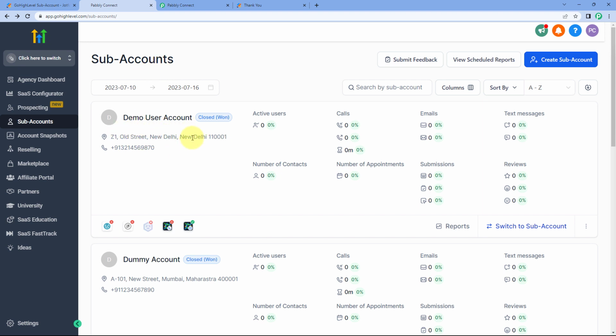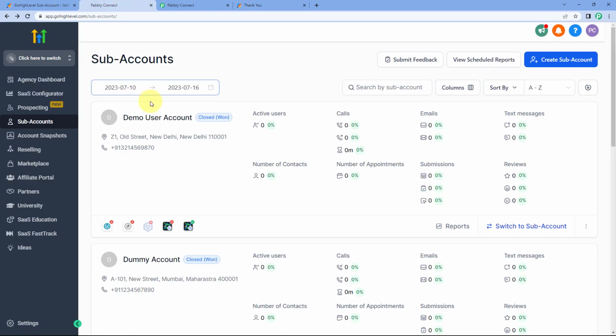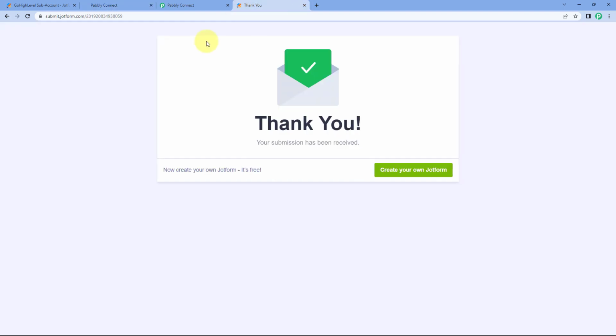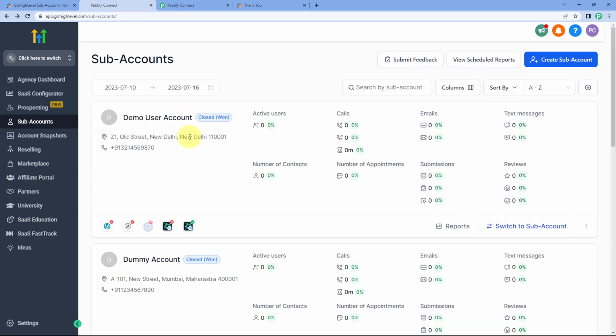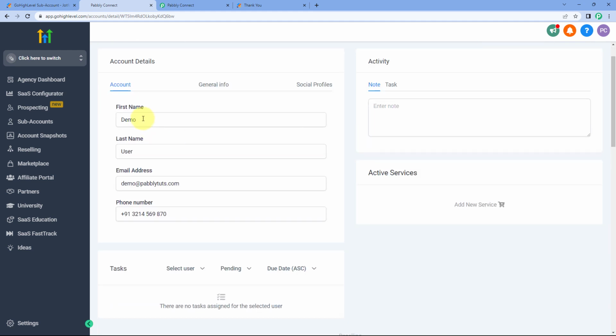And yes, here you can see that just now automatically with the same form submission details, a new sub account is created in GoHighLevel. Here you can see the same business name or sub account name which we have entered while making the form submission. Here you can see the same address and the same mobile number. We will go to the account details over here and we can see the details or the name of the same person. And yes, the name of the person is the same name demo user with the same email address.